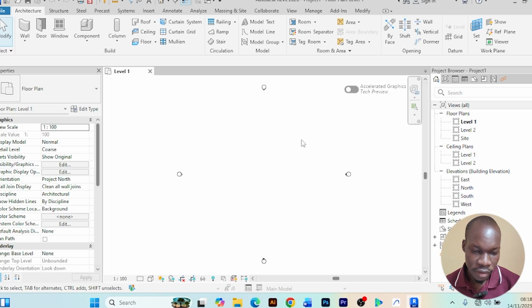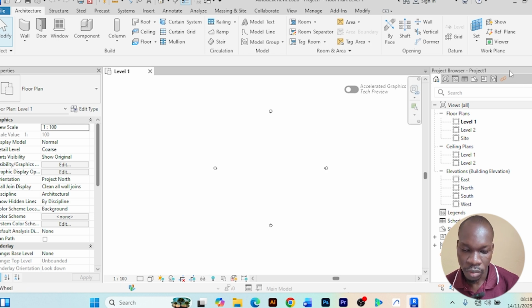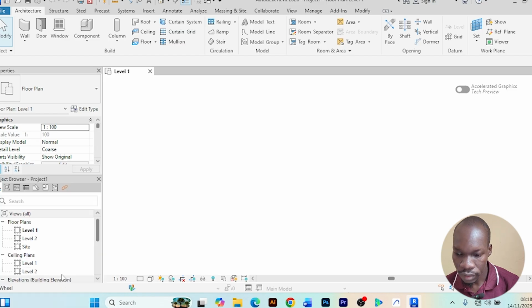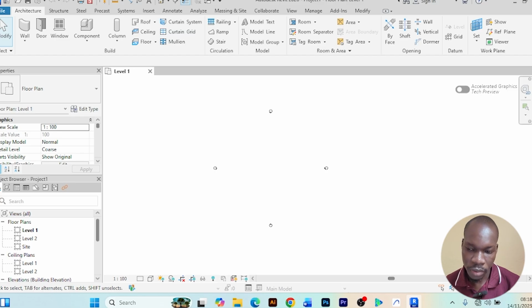So this is the interface of Revit. You might not find your interface arranged like this, because if you are doing this for the very first time, it's possible that your interface may not look like this. Most times, the interface looks like this. You don't have anything this side. The properties and the project browser are always, most times, on the left or at the same place.